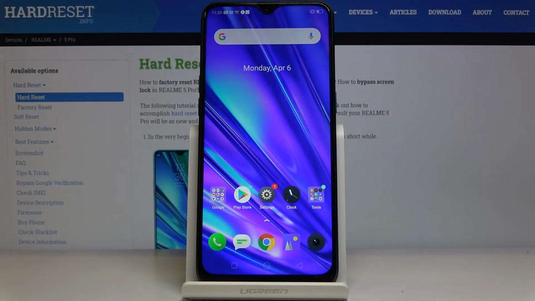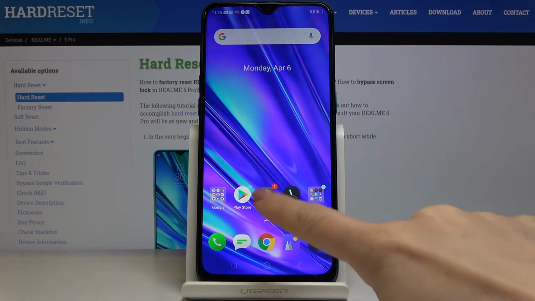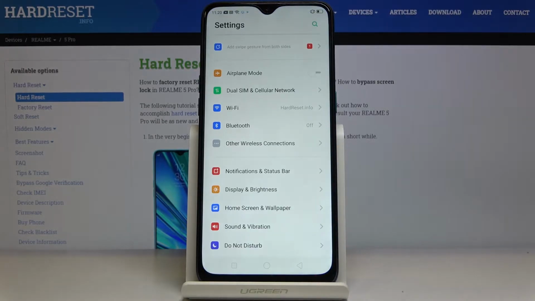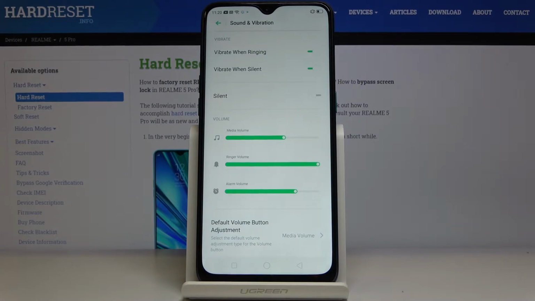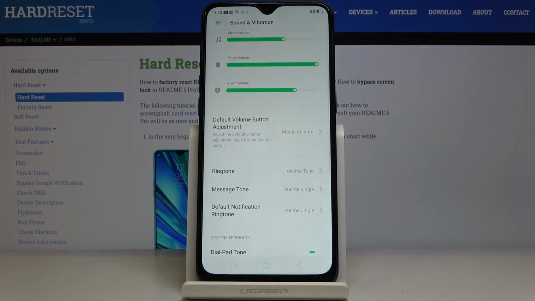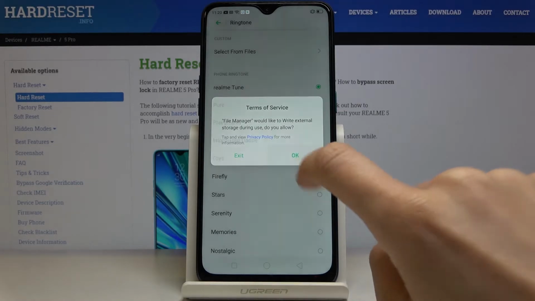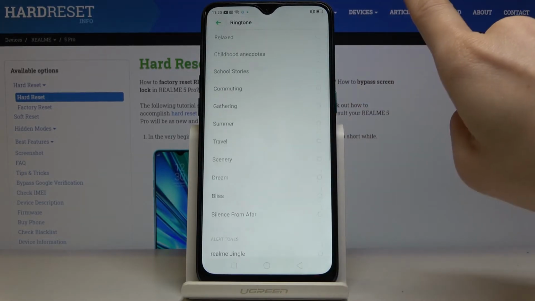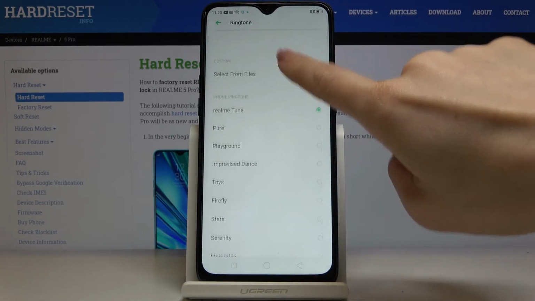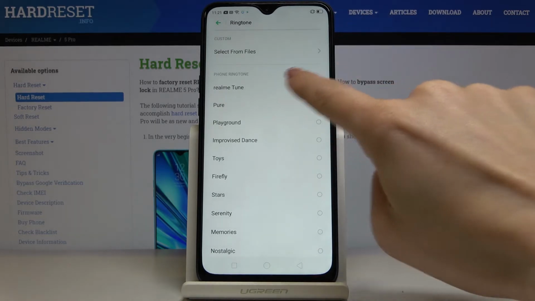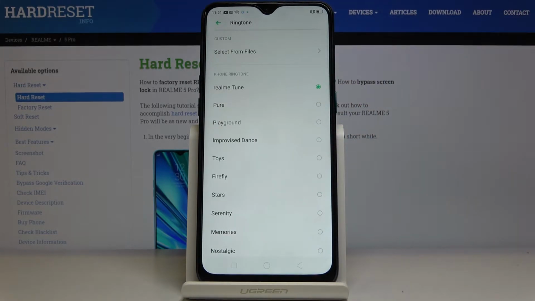Here I've got Realme 5 Pro, and let me show you how to change ringtone on the following device. So at first you have to open the settings, then find and select sound and vibration, and here just go to ringtone. Click on OK, and let me show you all the ringtones that can be applied in this Realme 5 Pro, starting with Realme Tune, the default one.